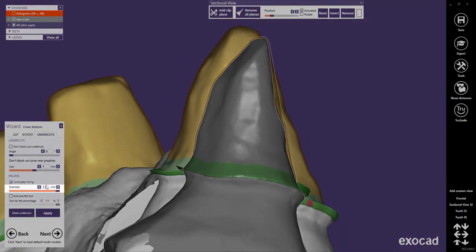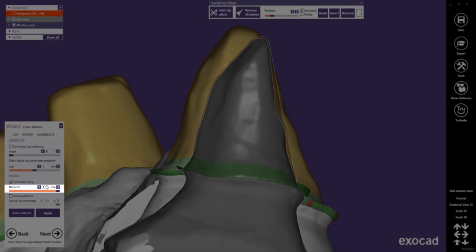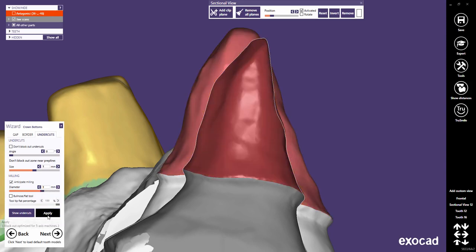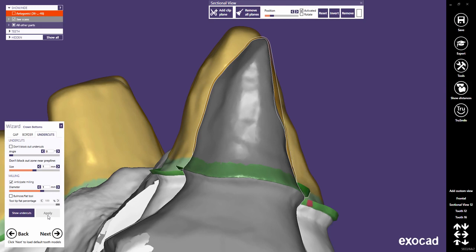Use the Diameter slider to define the diameter of the smallest tool that is used in milling the crown bottom. It is beneficial to choose a value slightly higher than the diameter of the actual tool you are using. For example, choose 1.2 millimeters when milling with a 1 millimeter tool.